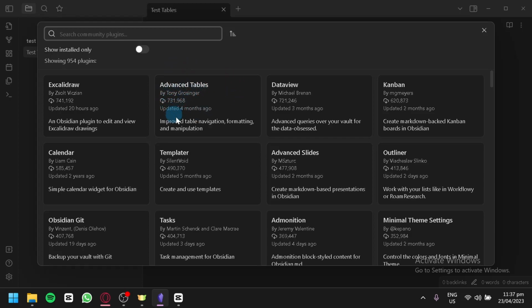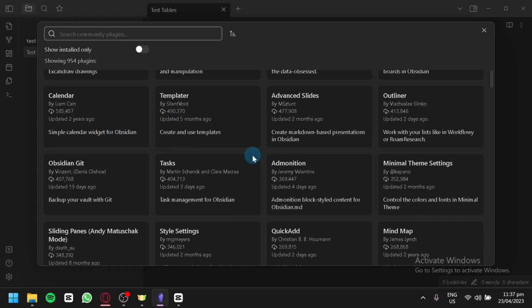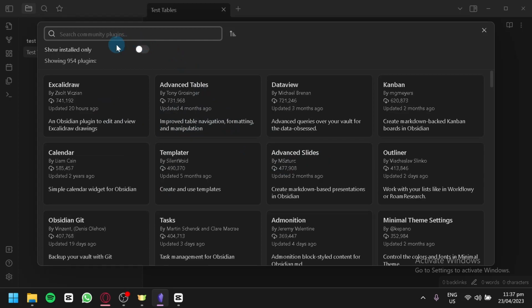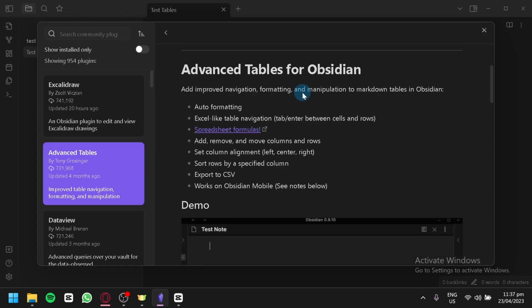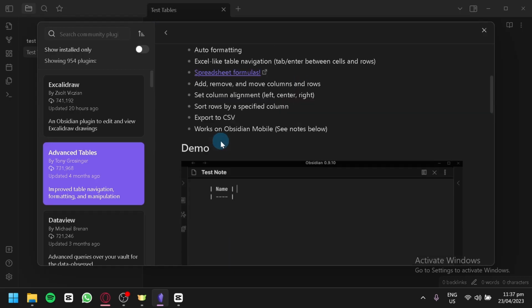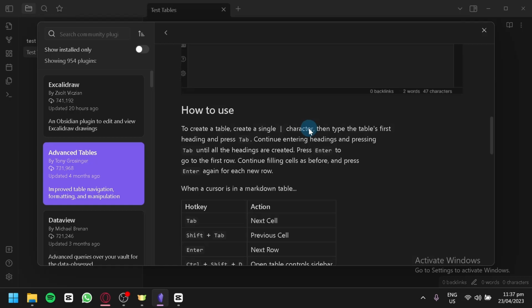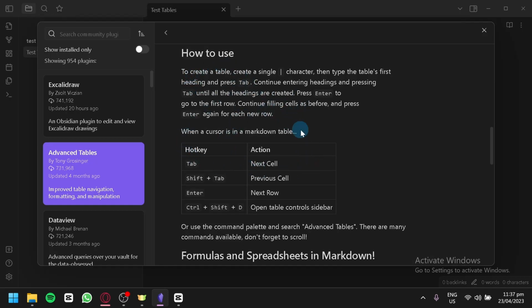If you don't see any advanced tables in your section over here, you can simply type in the name over here on the top in your search bar, and you would be able to see all the different plugins that have advanced tables. Now we're simply going to click this, and as you can see here, we have a demo video over here that also explains how it works and how to use this specific plugin.